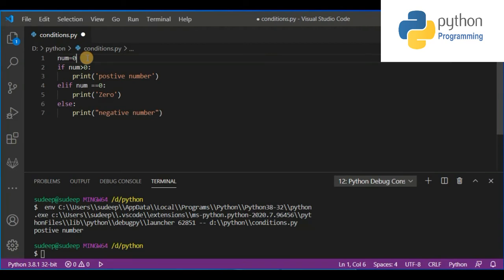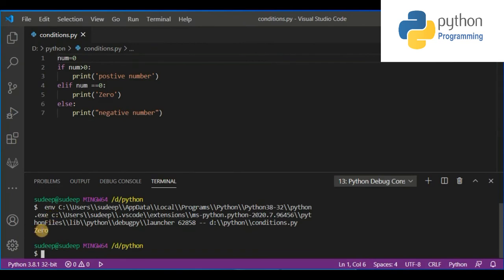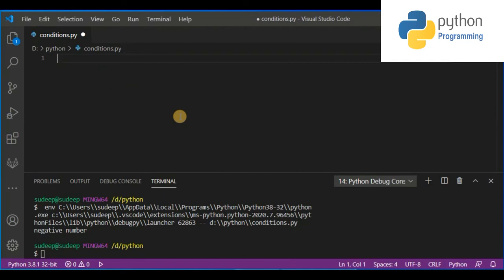Just try by assigning 0 to the variable. You can have a look over here, it prints 0. If I provide -1, it should print "negative number". This is the else if statement. Now let's have a look at the nested if. What is nested if? When we have an if and else statement inside another if and else statement, it is called nesting in computer programming, and it is called a nested if statement.